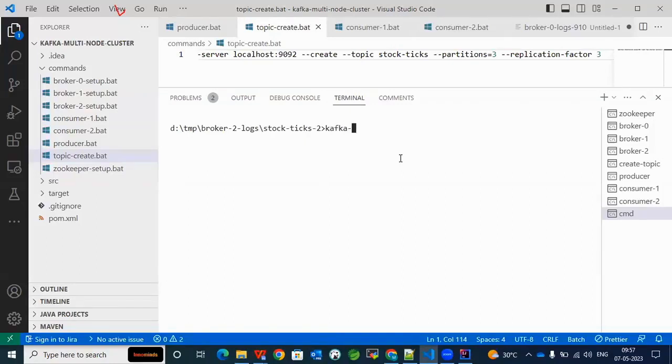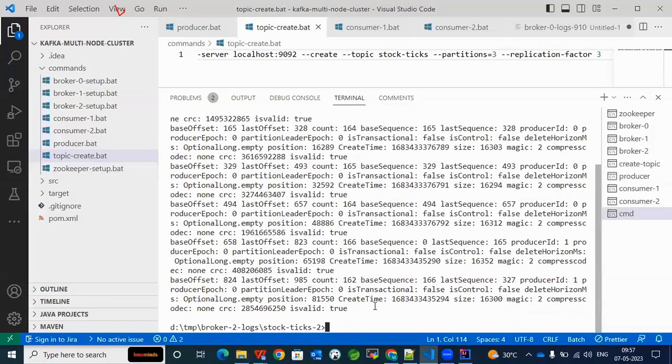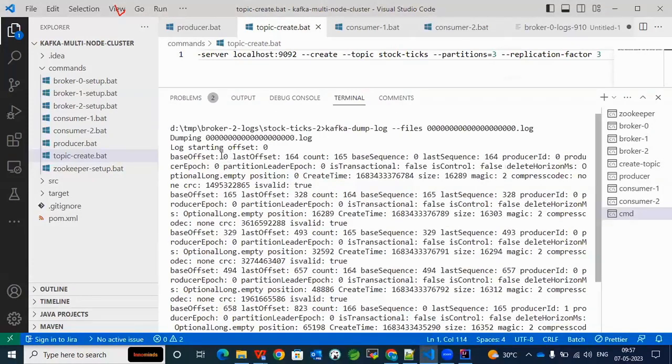So let us try now. Kafka-dump-log -files 00 log. Okay, now we can see. So from the base offset 0 to 164 is the last sequence. Right?